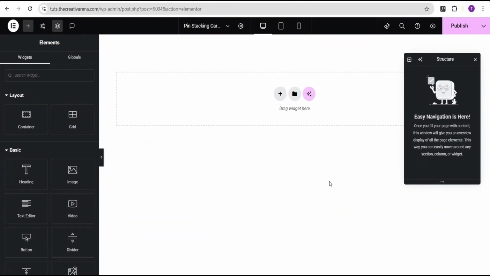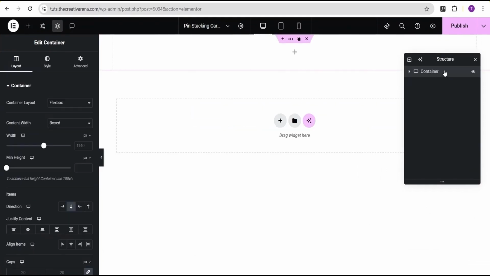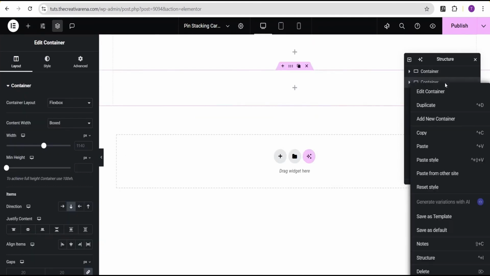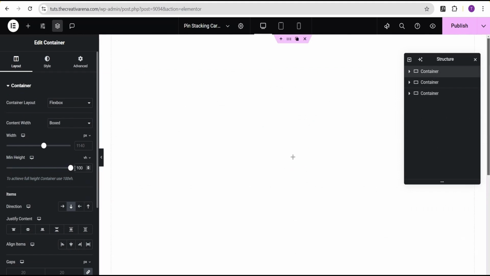Now on the meta editing screen, what I'm going to do here is I'll just click on this plus icon here, select the flex container, and then select the structure. Then I'm going to duplicate this 3 times. Okay, now for this first container here, we're going to use it as a space to scroll up. So I'll change the unit from pixel here to VH and give it a value of 100.